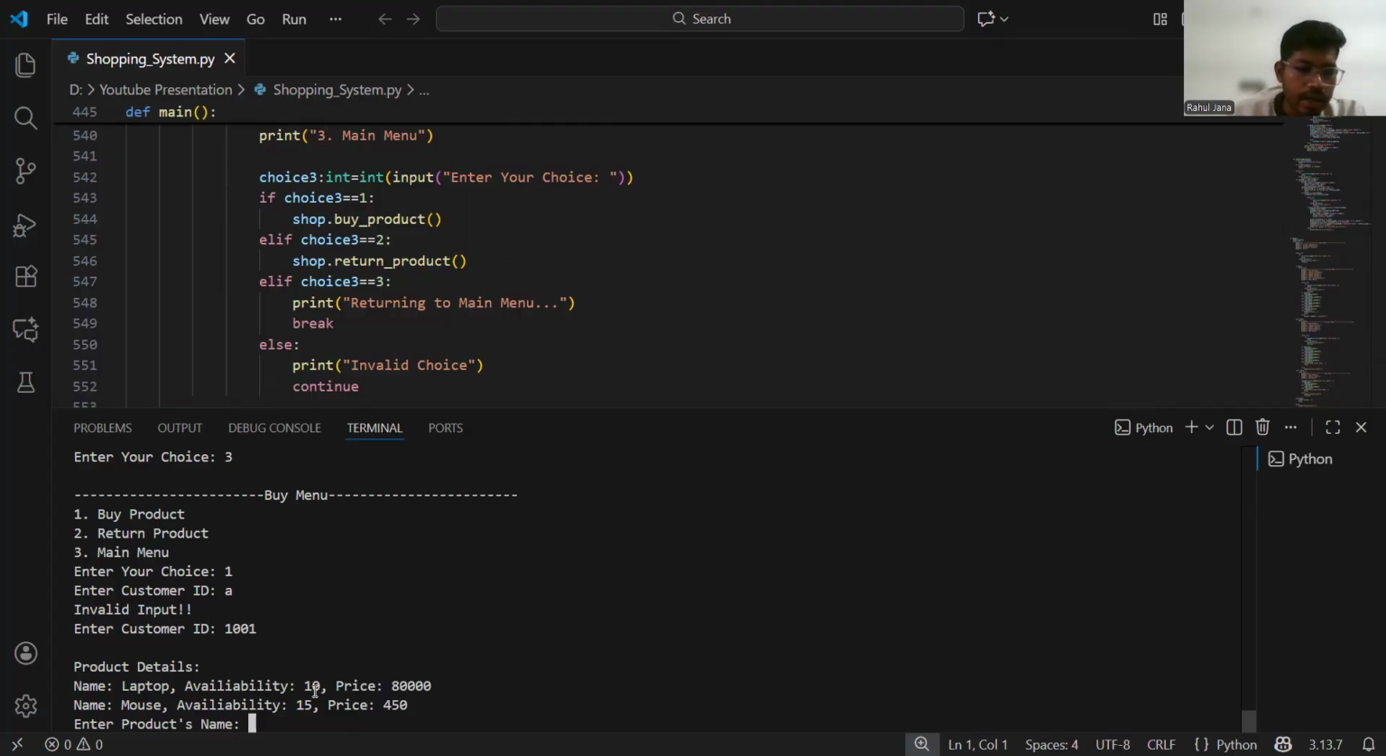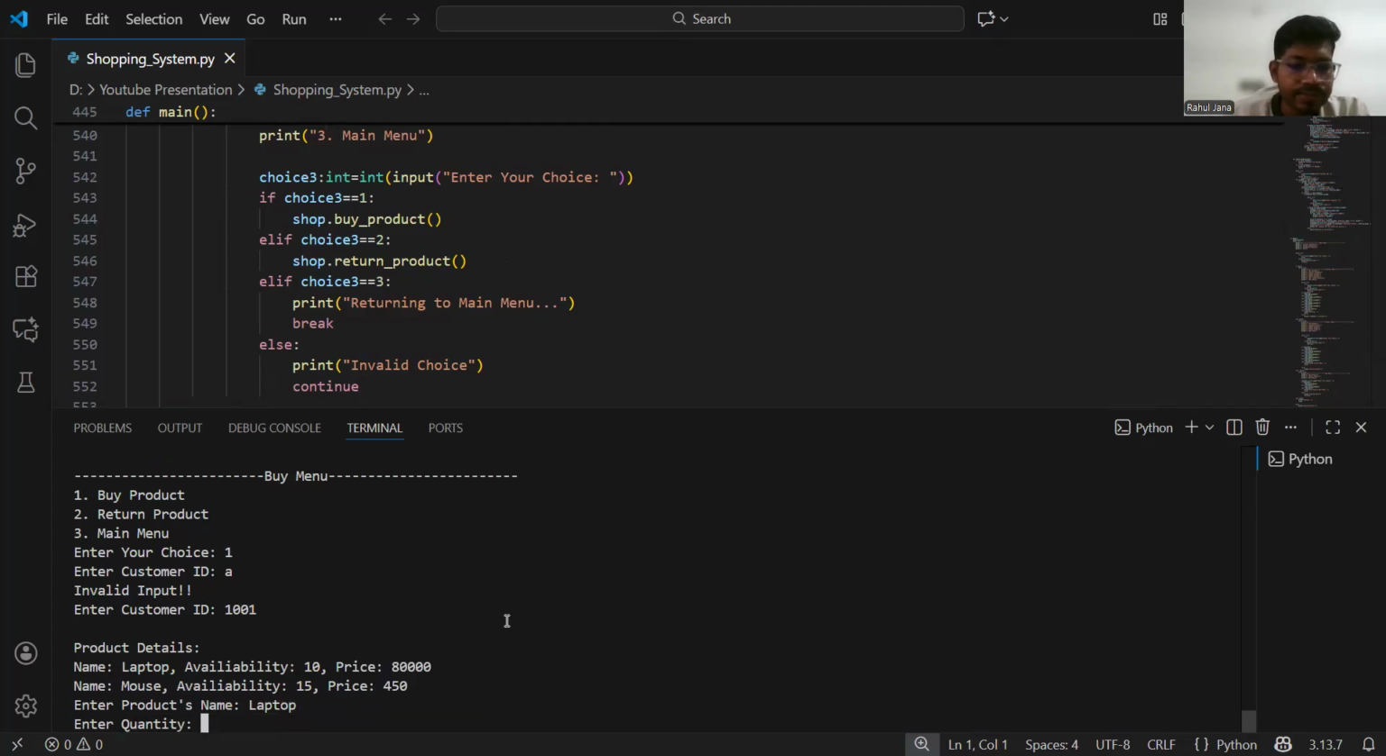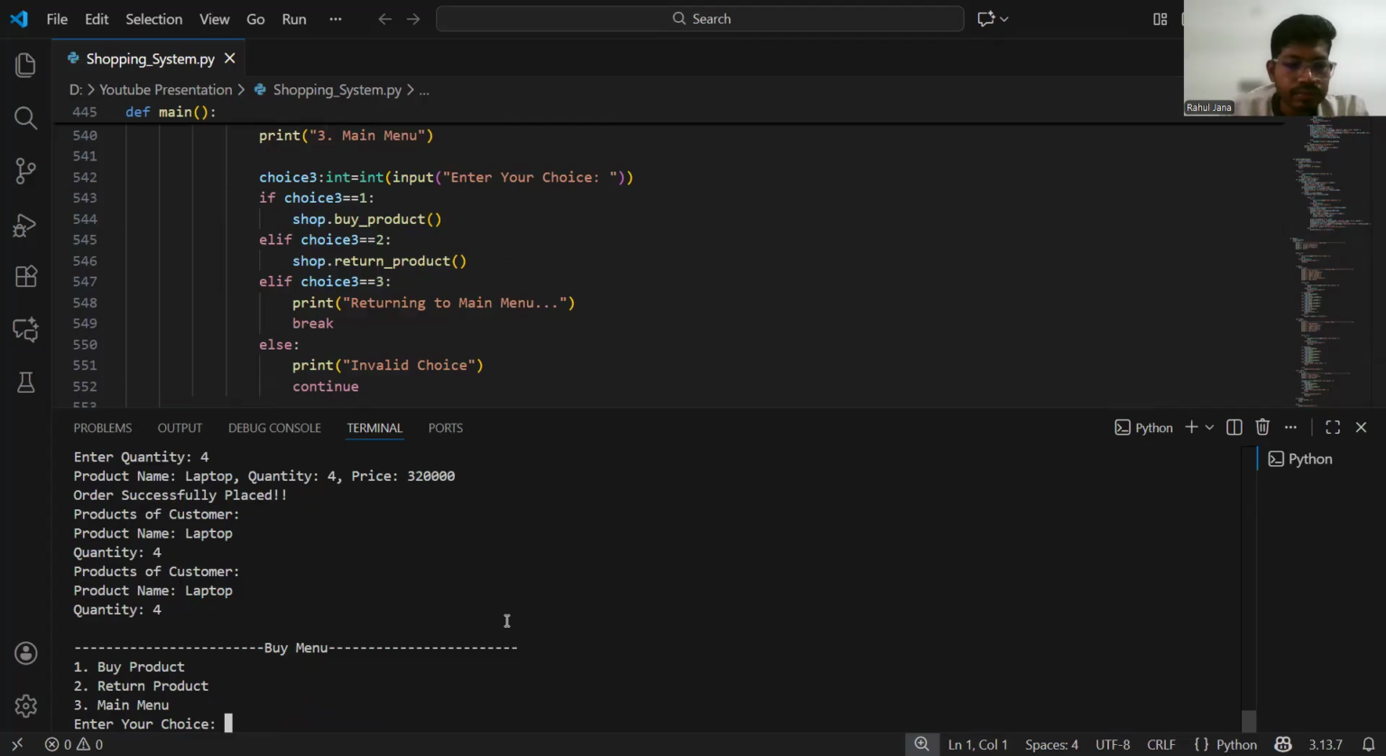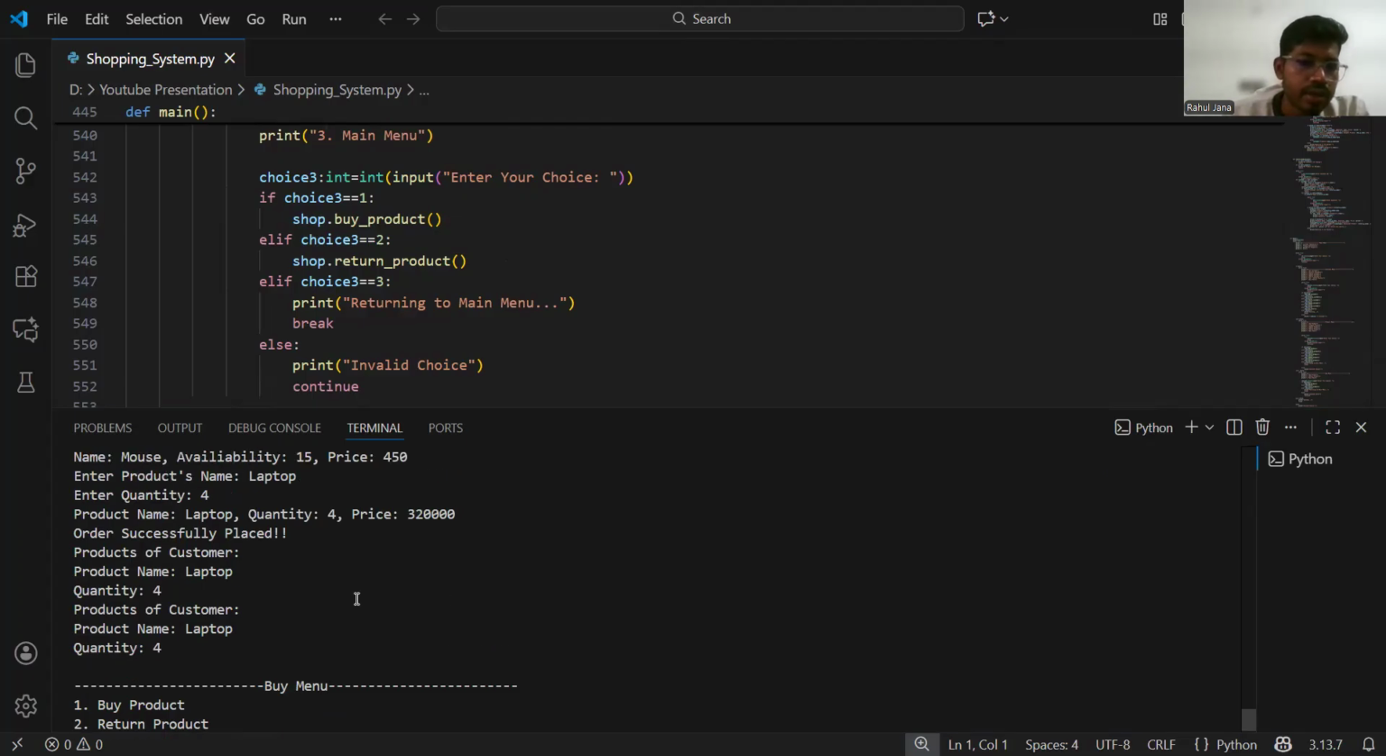And now it shows one message, enter product's name. Now I want to buy a laptop. For this reason I am giving the name laptop. No, actually not one. I will buy 4 items, and that's why I am giving 4. It shows product name laptop, quantity 4, price 3,20,000, means 4 into 80,000. And here it shows order successfully placed.